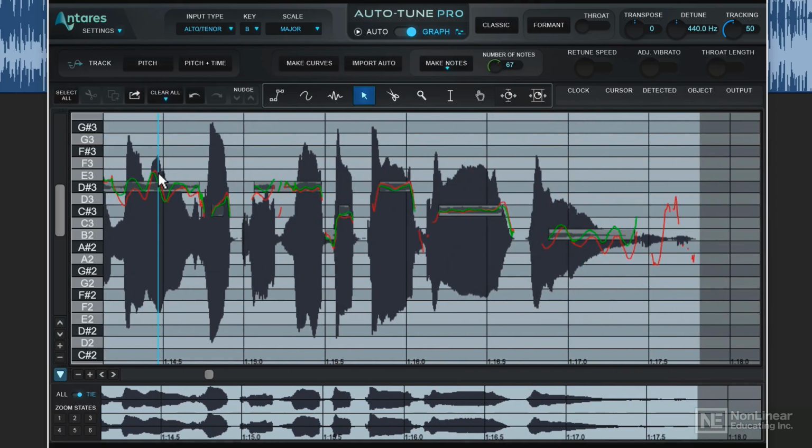Sounds pretty good. It's a bit strong. The pitch correction's a bit strong. So what I'll do is select all and then roll down the retune speed a bit for a more gentle, natural tuning effect.